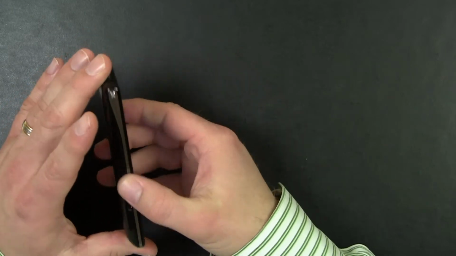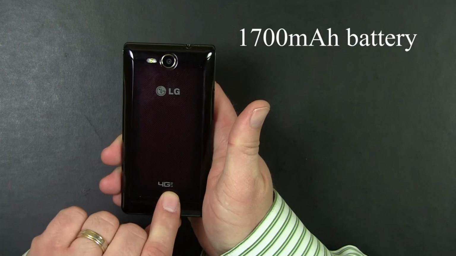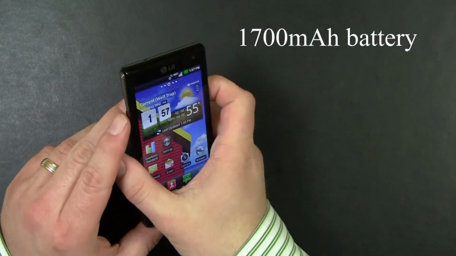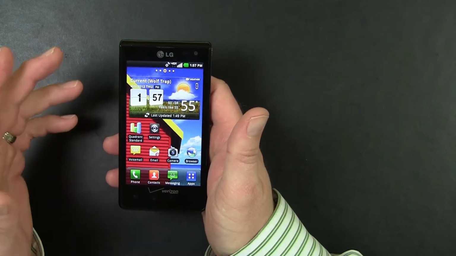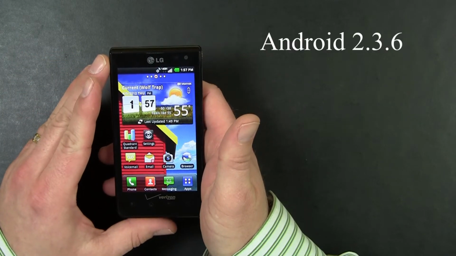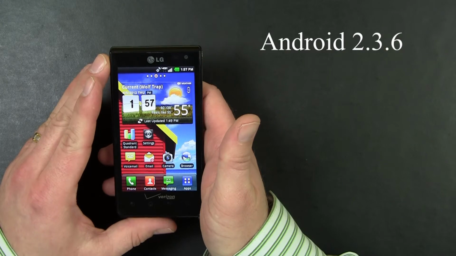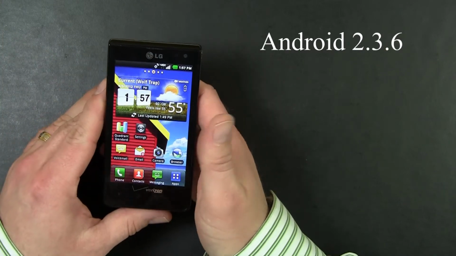The battery itself is a 1,700 milliamp-hour battery. That gives a total weight for the Lucid of 5 ounces. It is running Android 2.3.6, and it is upgradable to 4.0, but no date as of yet for that.